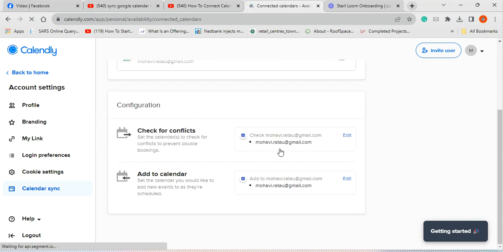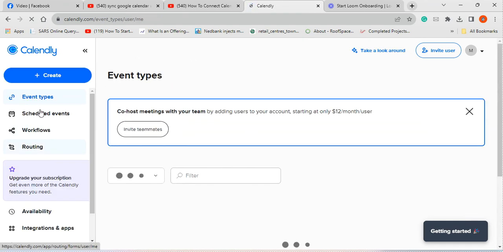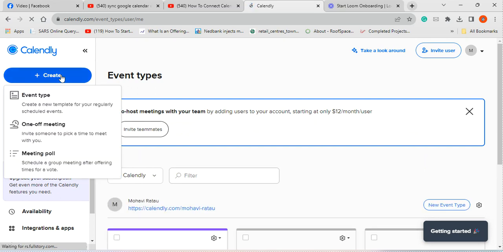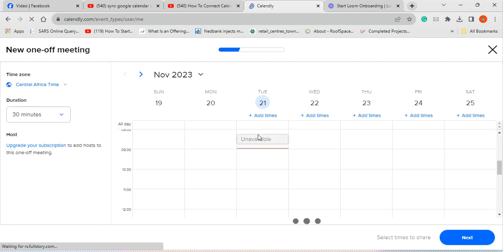I checked for conflicts and so on. Edit. So my calendar was there the whole time, but in your case, if you're using it for the first time, you will say add calendar. When I go home and go here, I'm going to say create. Let's say one-off meetings. If I say that, it opens me up to my Google Calendar.